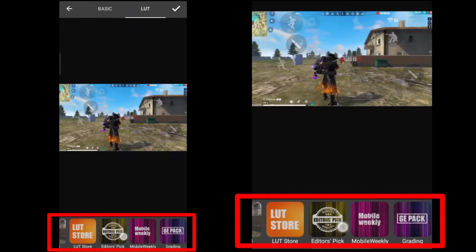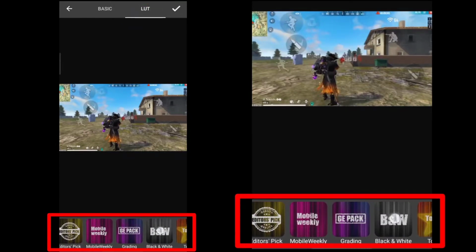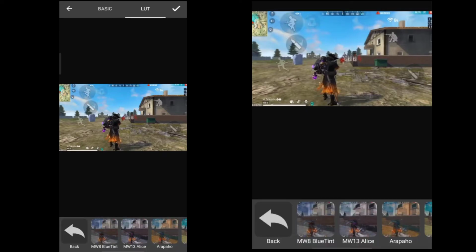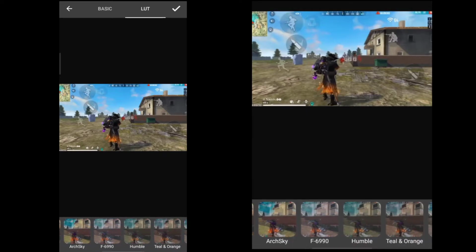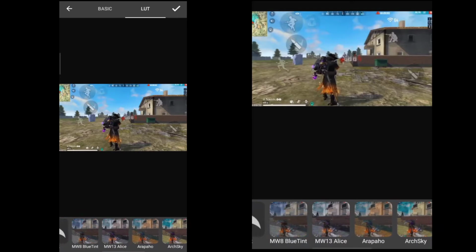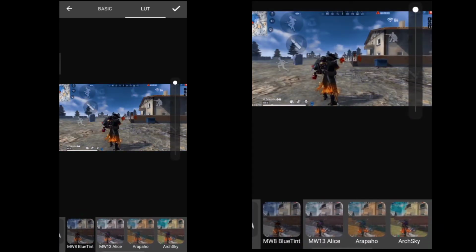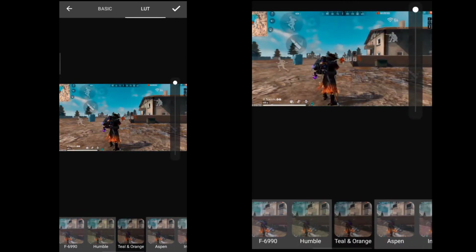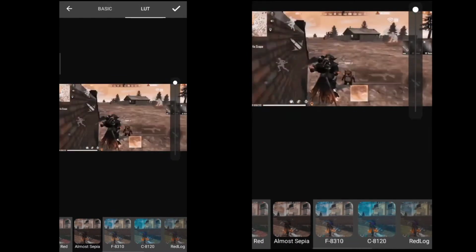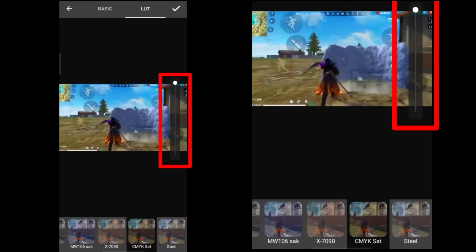Now from here you can select various presets for your videos. So here I am selecting the top 25. Now from here you can simply select any of the filter for your videos. For adding the filter, simply tap on it. And you can also change the opacity of the filter by this bar.